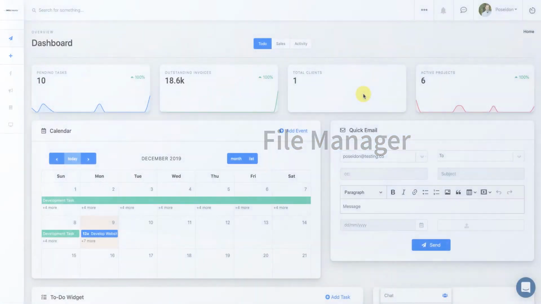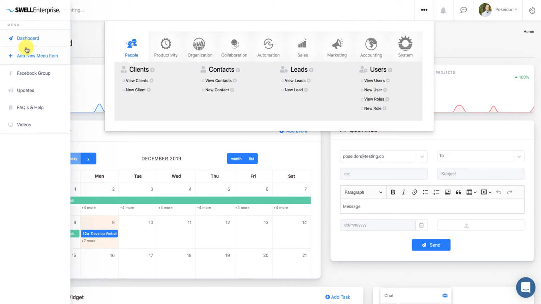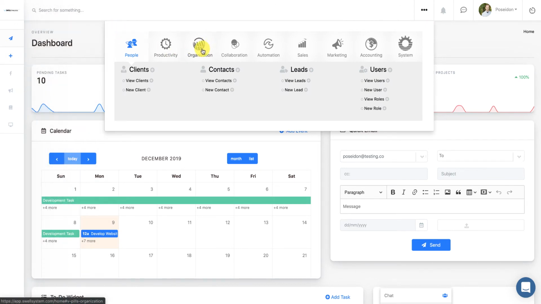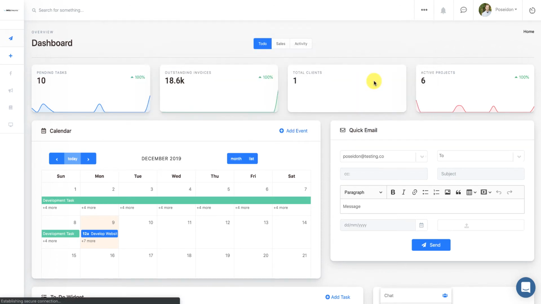Today we're going to dig into File Manager. So to get started, go ahead and click on the three dots in the upper navigation here, or if you've already shortlisted that to your sidebar, you can navigate to it from there. And we're going to go ahead and click on the Organization tab, and then click on View Files.